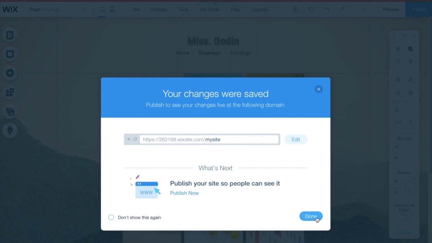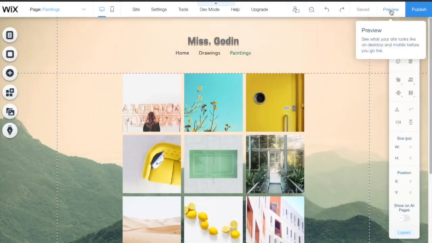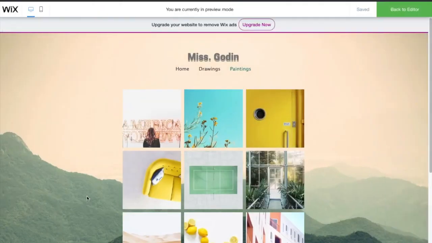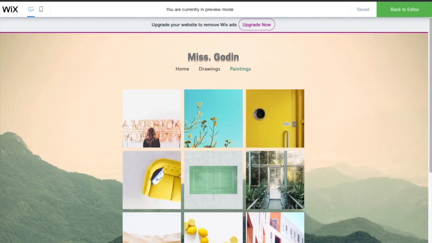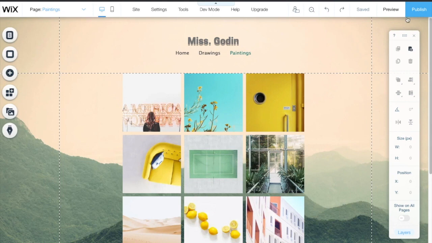As you look up to the right-hand side, it does save often. You can save it by yourself, but it does save automatically. You can also preview your website. It's going to show you how your website looks so far without all of those editing buttons. Back to editor.